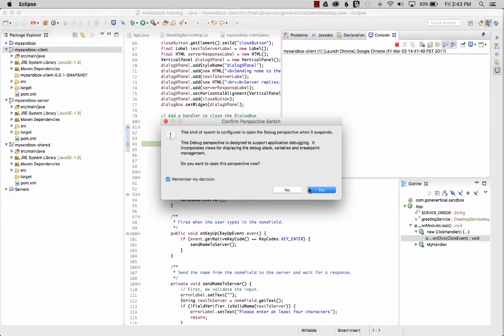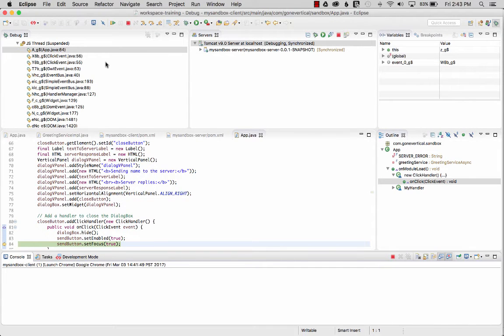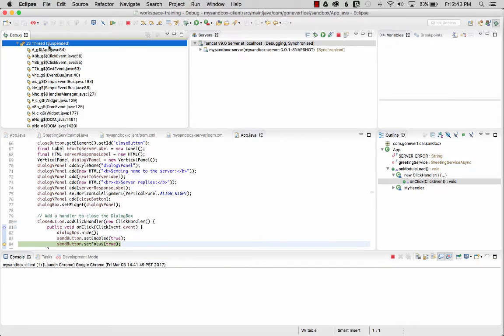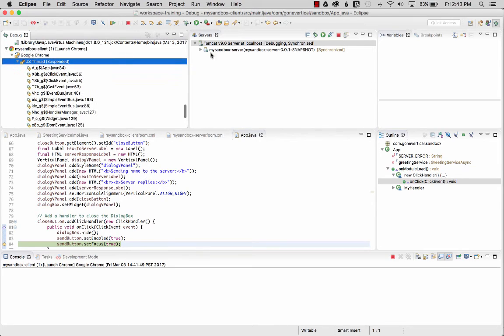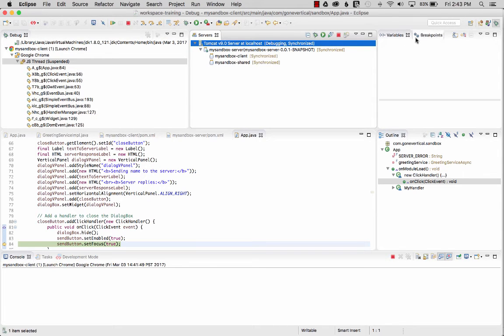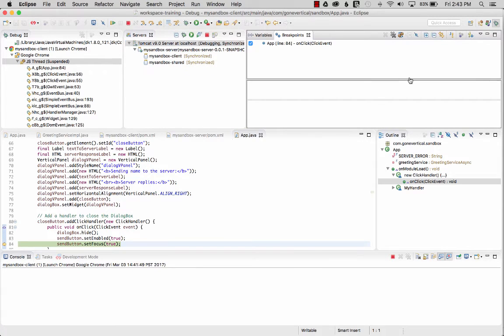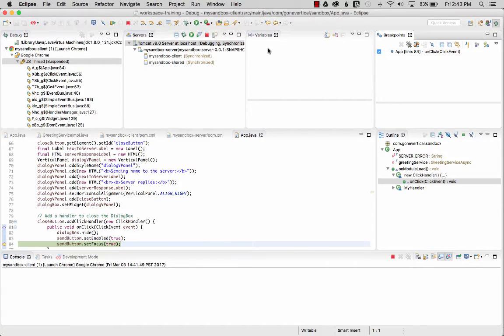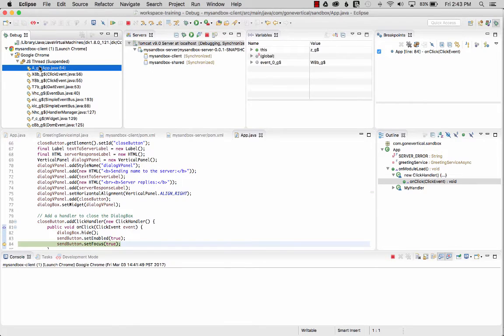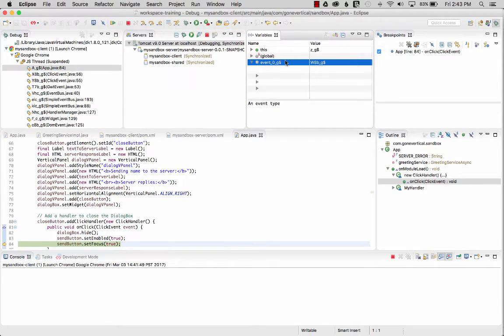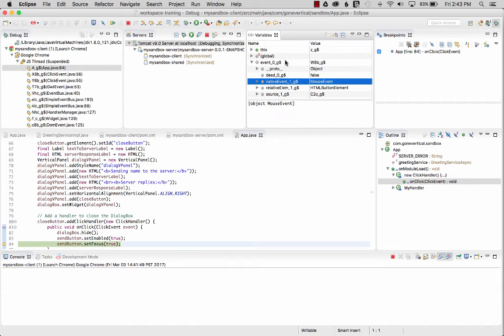Okay, so let's say remember decision. Now we're going to go to the debug perspective, and here's the stack over here with all the frames. Normally I make it a little bit smaller, and then I take the breakpoints, put them over to the right, and then here's our variable inspection. So we'll click the top of the stack. And now we have our event, and we can inspect this variable.